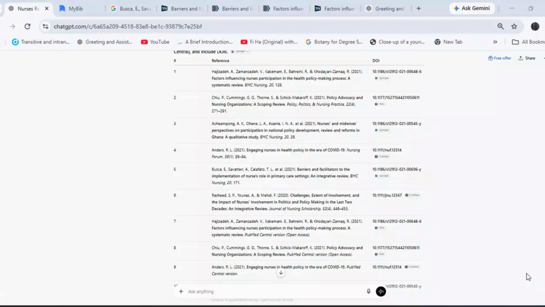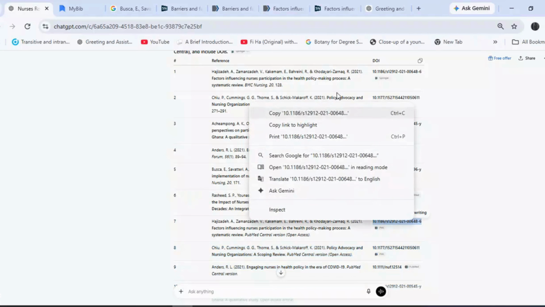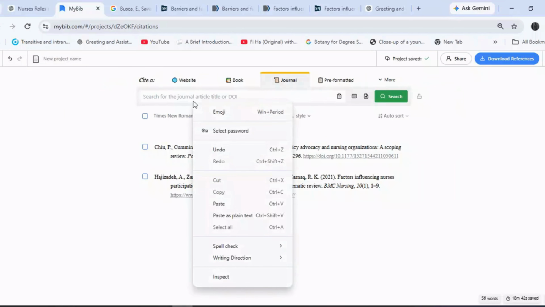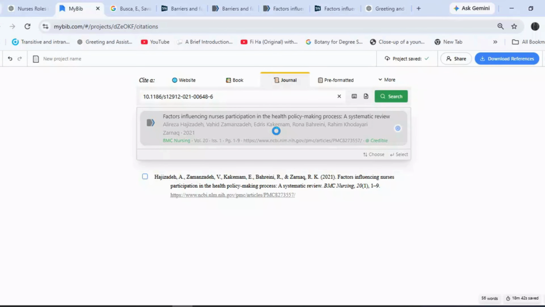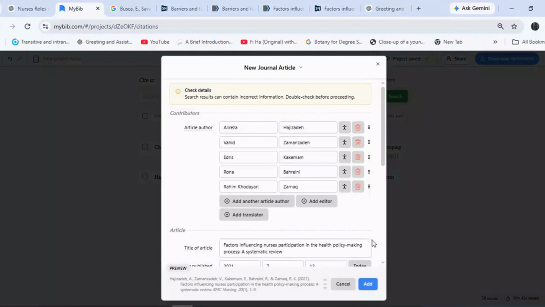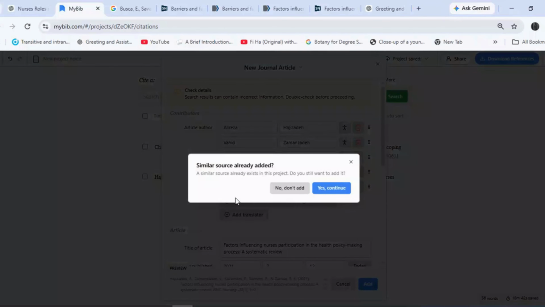One more important point is that ChatGPT can sometimes generate duplicate references. It can be difficult to recognize duplicates simply by looking at the reference list. MyBib can help identify duplicate references. Simply paste the DOI into MyBib and generate the reference. Before adding it to your library, MyBib will display a warning if the same reference has already been saved. This helps prevent duplicate citations in your reference list.